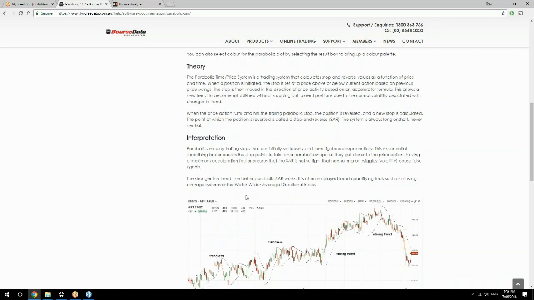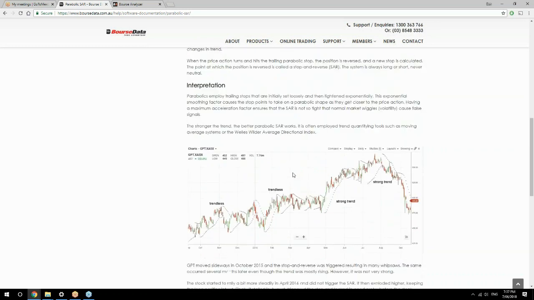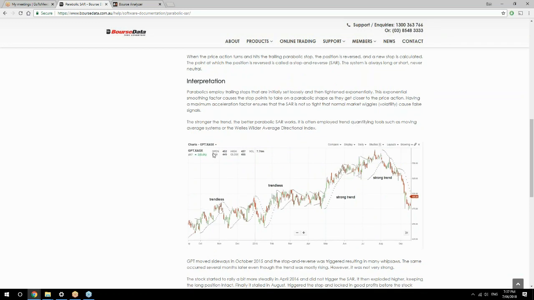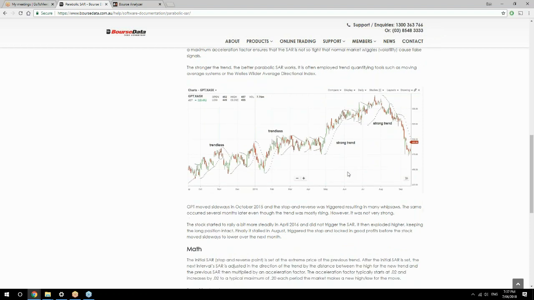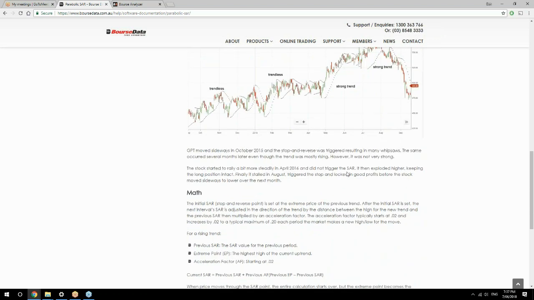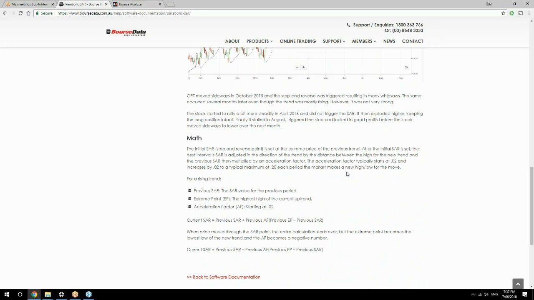Then I go through and I give an example of an ASX stock, so I do an interpretation of it, and I go, okay, here's how we can use it in this instance. See this chart here called GPT, where it can help you show trends, strong trends, trendless areas. It's really up to how the indicator works. And then if you're really keen, I've even got the mathematics behind it, so how it's actually calculated.